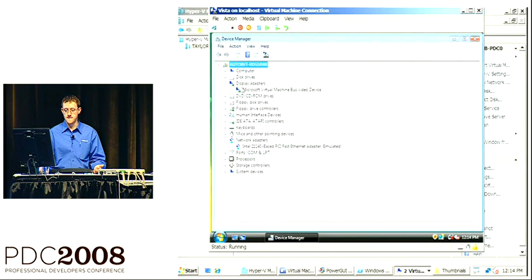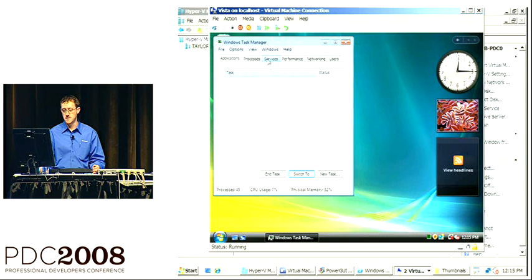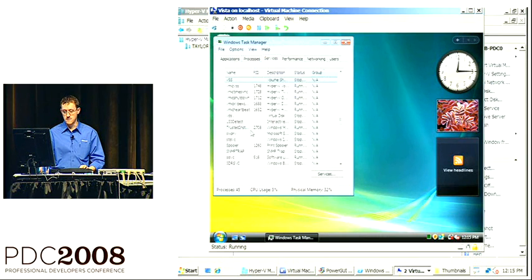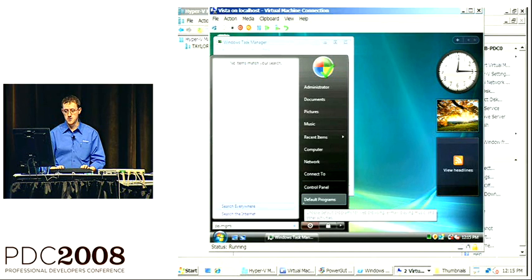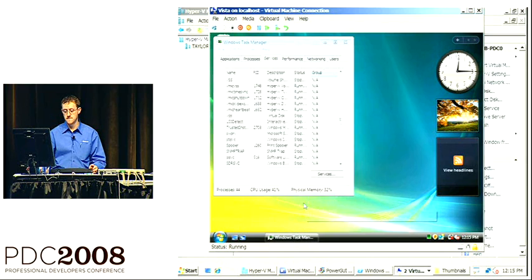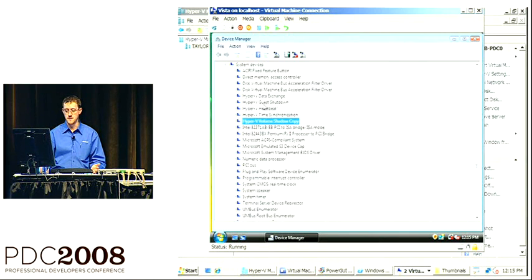We also have a number of services. So if I go look in Task Manager under Services, I will see all these VMIC services: VSS, time sync, heartbeat, and whatnot. If I go look in Device Manager, again, they show up there as well. Under System Devices, here's the heartbeat integration component.